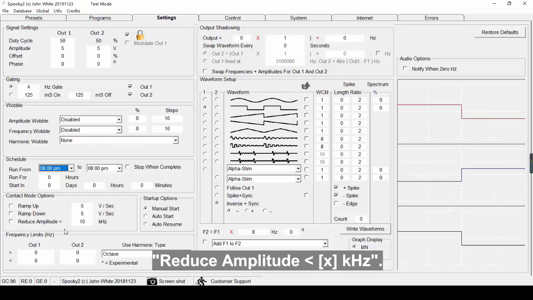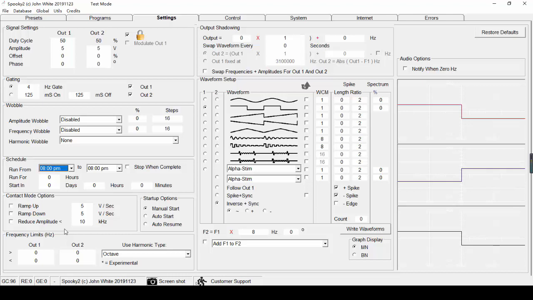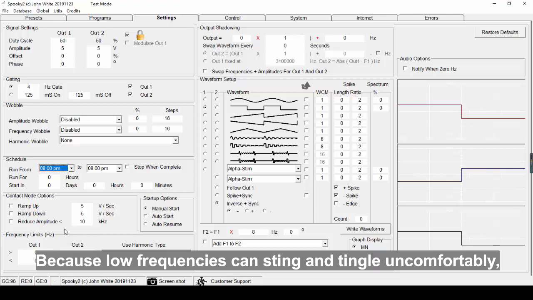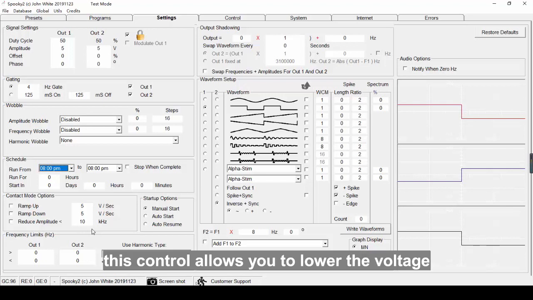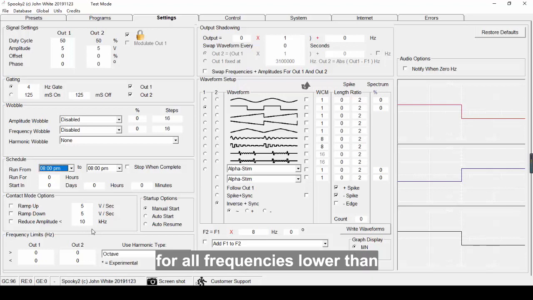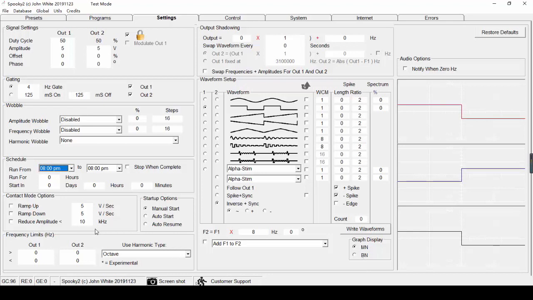Reduce amplitude less than X thousand Hz. Because low frequencies can sting and tingle uncomfortably, this control allows you to lower the voltage for all frequencies lower than the 1000 Hz value you specify. 10,000 Hz is the default.